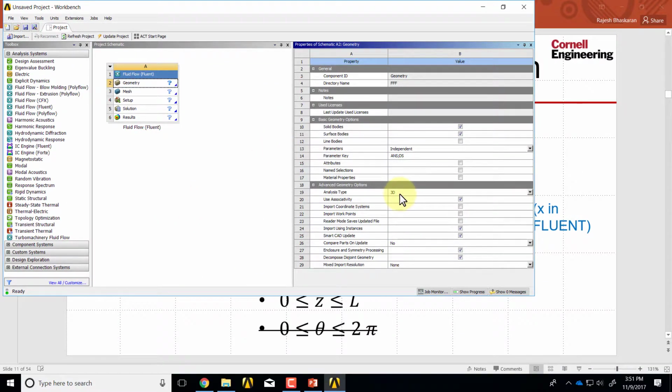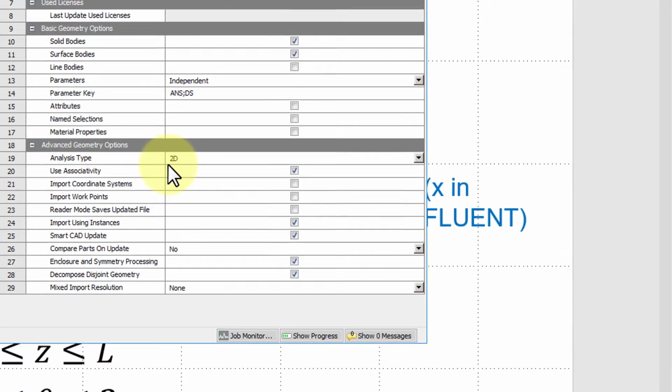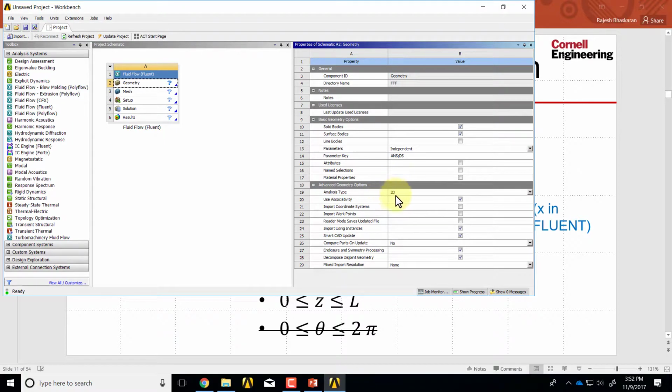And we have a two-dimensional problem, so I will set the analysis type to 2D. And it's critical you do this right at the start, or at least it was critical. Apparently, this is less critical with SpaceClaim as a geometry engine. But I think it's a good practice to come and set the analysis type to 2D. I've gotten burned by forgetting to do that, and it can be uncomfortable when that happens. So set that to 2D.